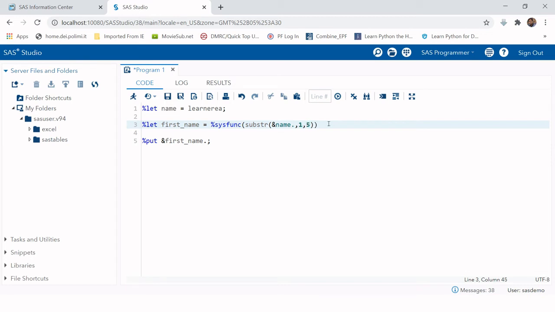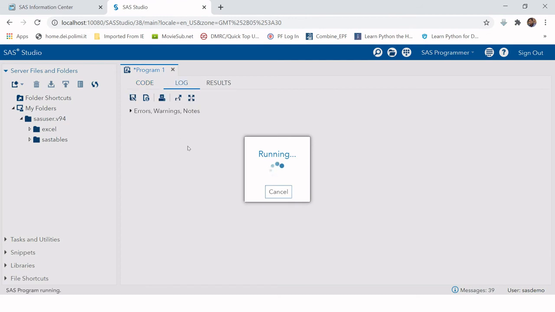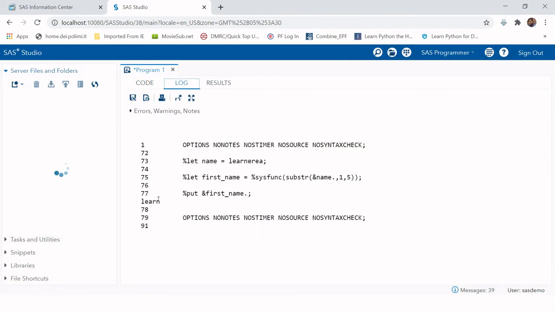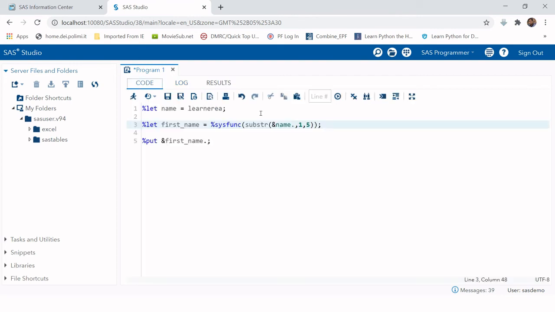So the condition was this. Now let's run this. If you run this, here you can see it has printed only the first 5 letters from the value stored under the name variable. So this is how you can use sysfunc.